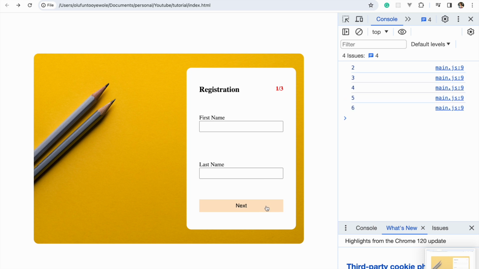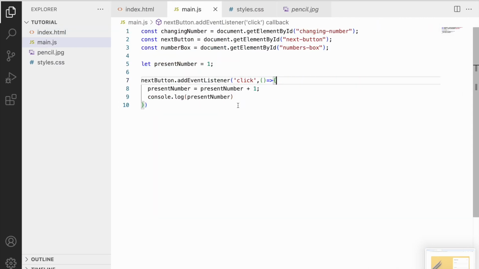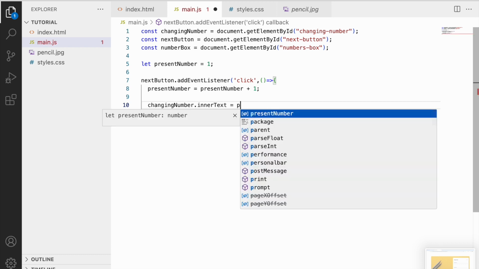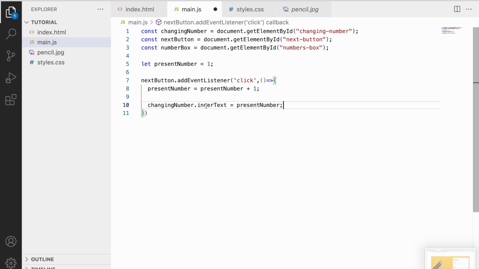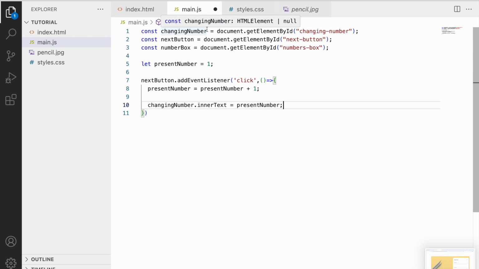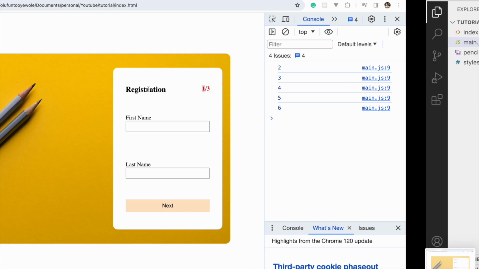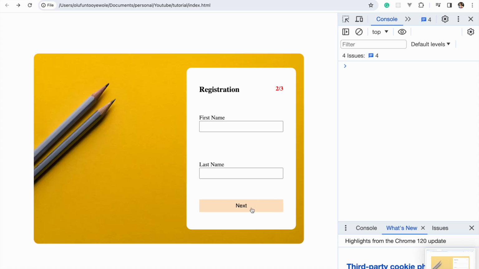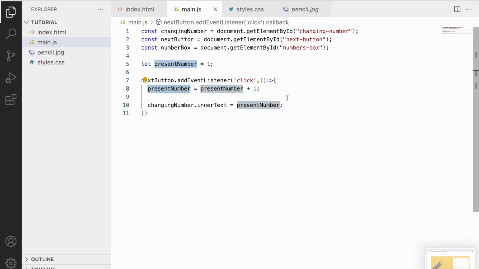So it's increasing, but it's not reflecting here. So to make it reflect there, we would say changing number dot inner text is equal to the present number. So now the inner text of this changing number, which we have put here, would now be this number. So refresh, so you can see 2, 3, 4, 5, 6, yeah, and like that.